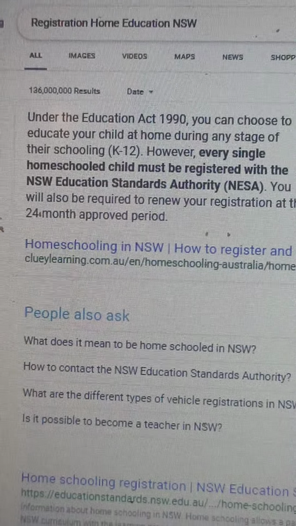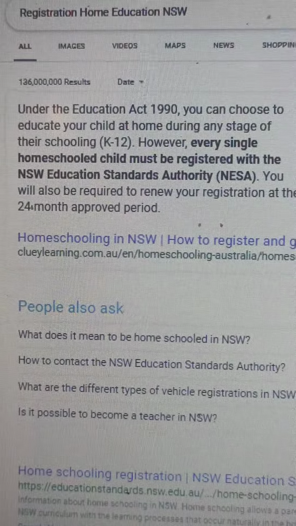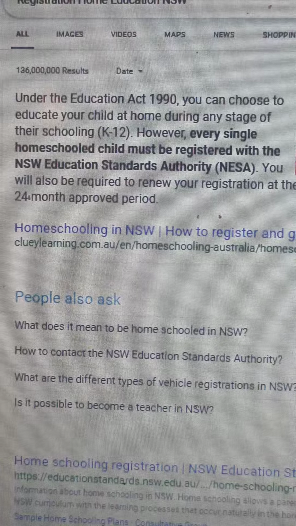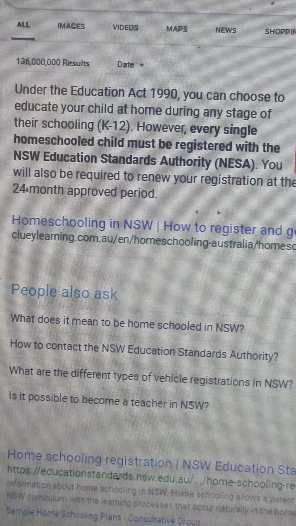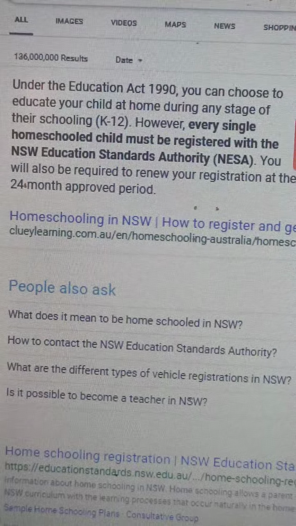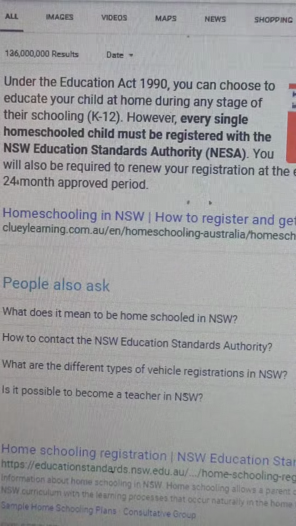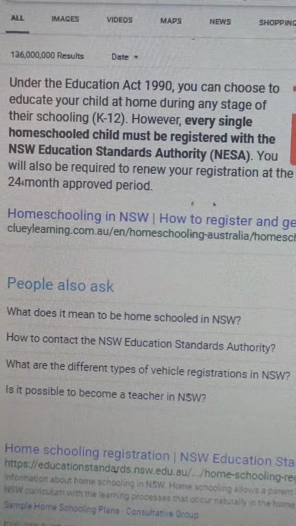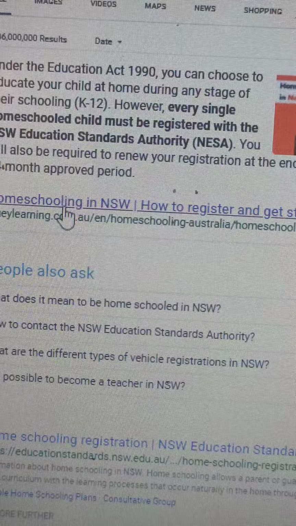So when you want to register for home education in New South Wales, this is a good thing to note. Under the Education Act 1990, you can choose to educate your child at home during any stage of their schooling. You must register with the New South Wales Education Standards Authority, and you will be required to renew your registration. Let's click on that.